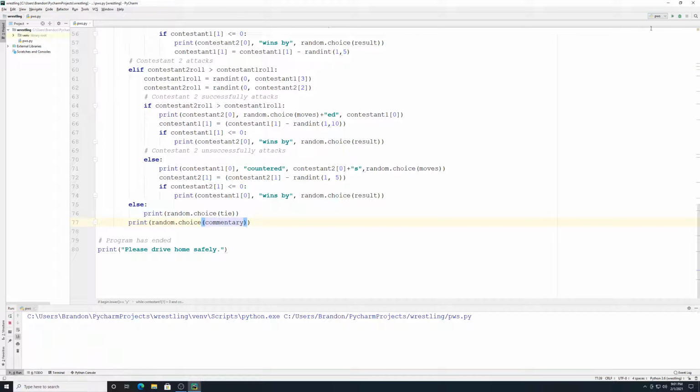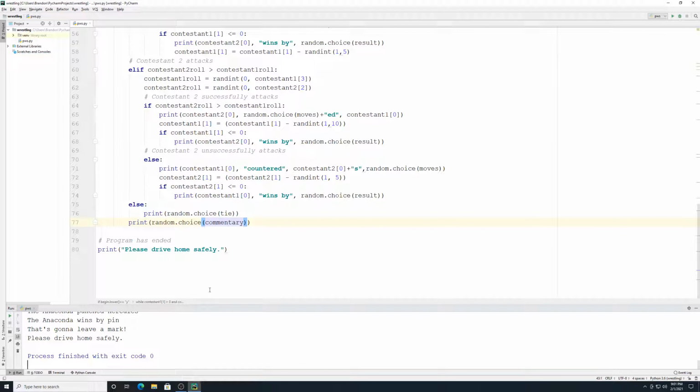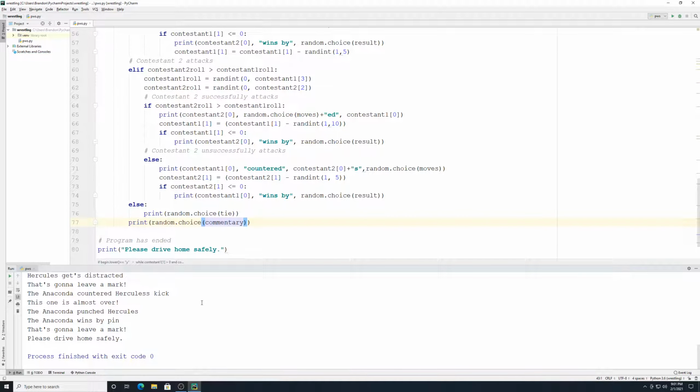So okay, I'm gonna push play here and see how that works and if it looks normal. So we have it actually, you know, I don't really like where it says Anaconda wins by pin and then says that's going to leave a mark. So maybe that's not the best place for it. Maybe it would be better to have it before having them say when they win.